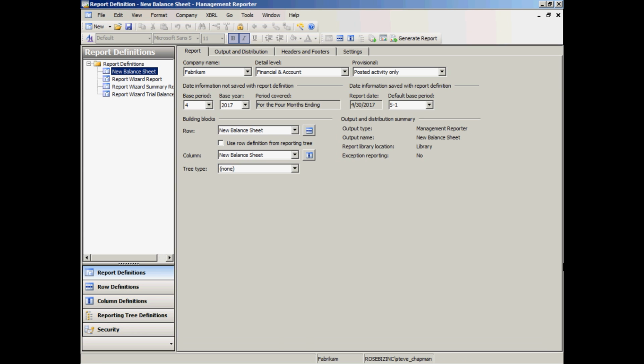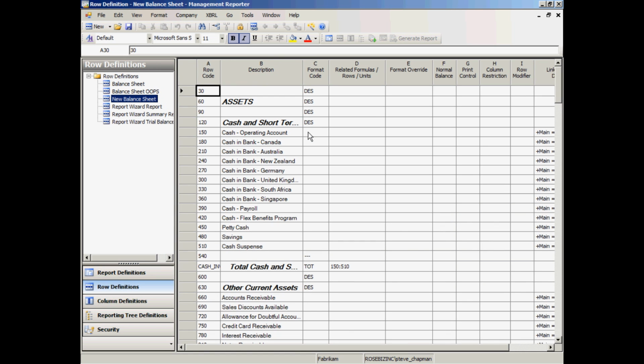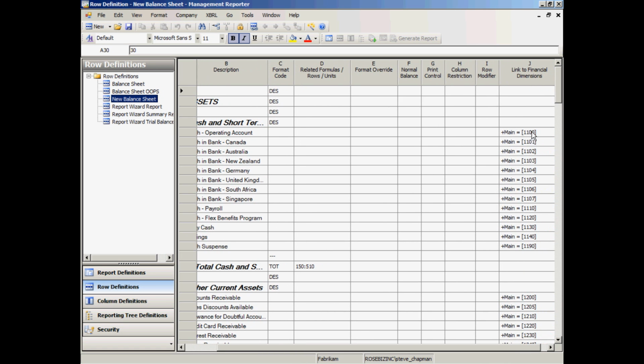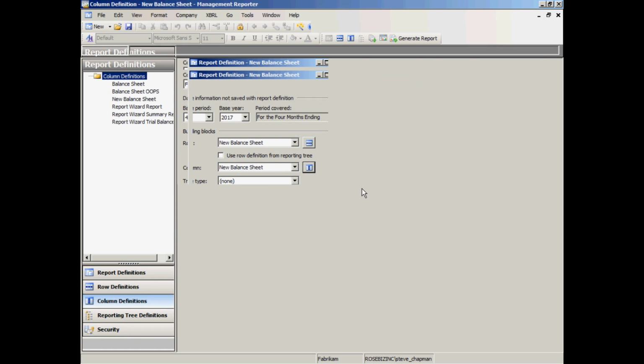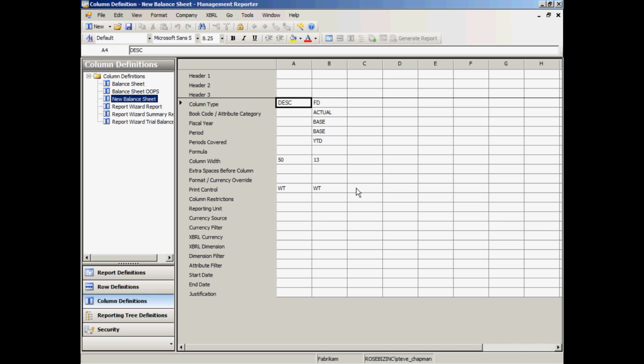Here's our first report we just created with the report wizard. Let's take a look at it. There's basically three building blocks in Management Reporter. The row format, which shows me row by row what I want on that report. Here you can see the labels that we created by the wizard, and here's a connection to the GL. The other component is the column. We can look at the column here, and basically it looks at the period of time that we're looking at and a description. It's very simple.